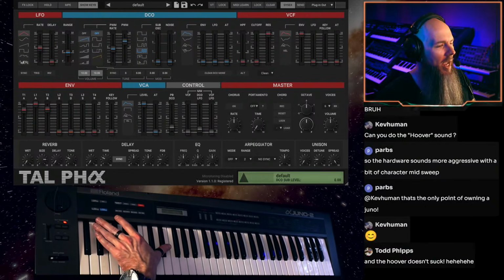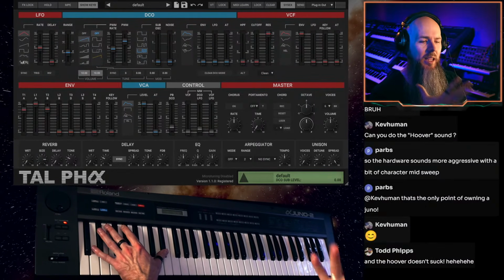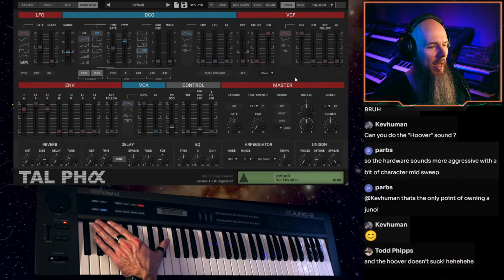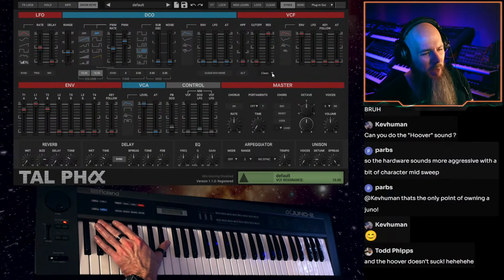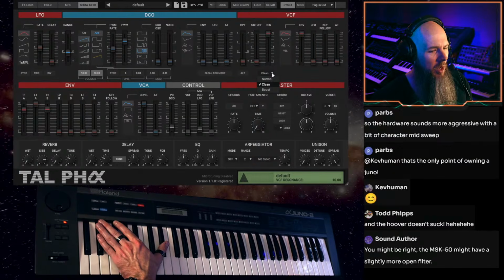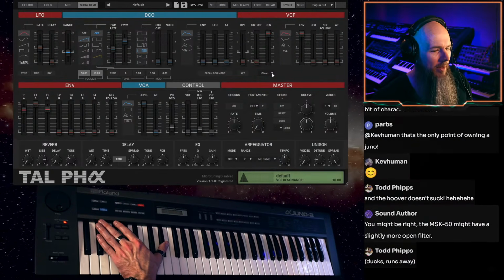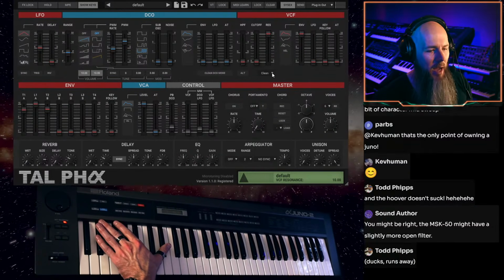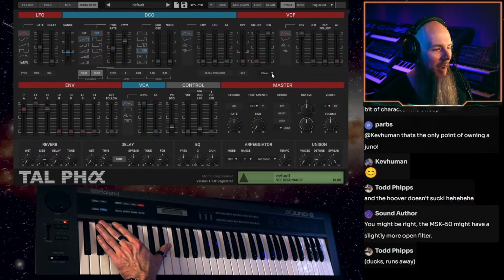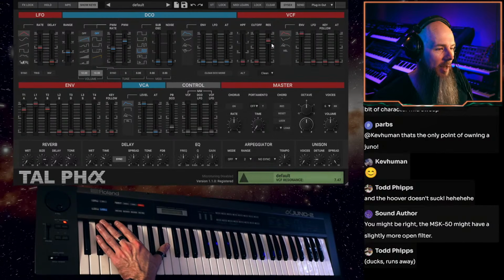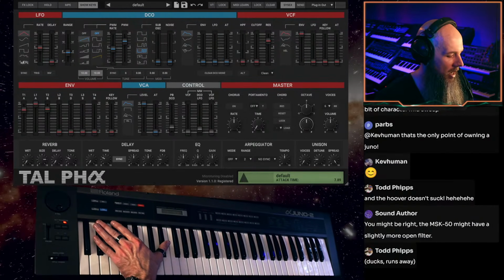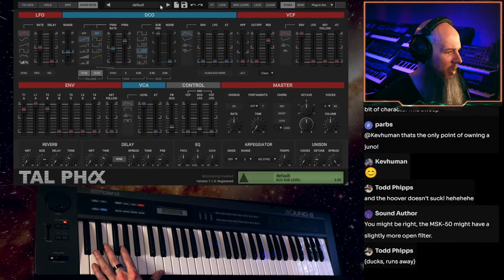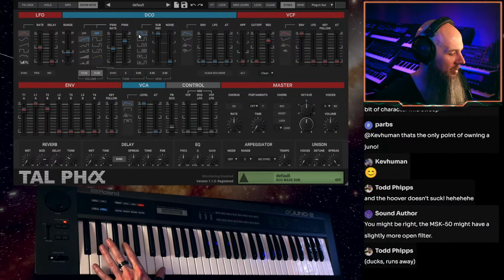To my ears, I got more oscillator presence that's less pulled out of the sound with the resonance cranked all the way, and also maybe some digital something in there, but maybe not that different. Sound Author says the MKS 50 might have a slightly more open filter for sure. It might be that. Let's try it at 75%. So we're listening to TAL-Pha and then we'll go into the Alpha Juno. Let me turn the sub oscillator on too for fun, right?